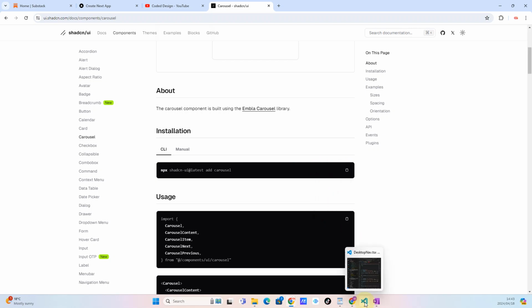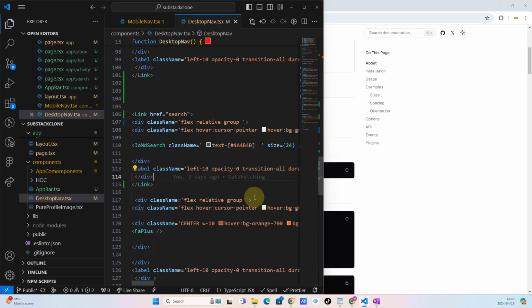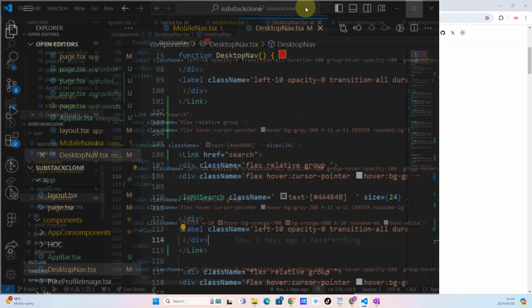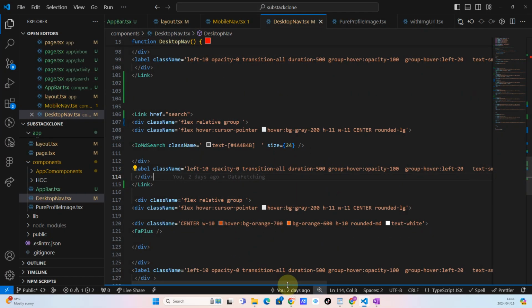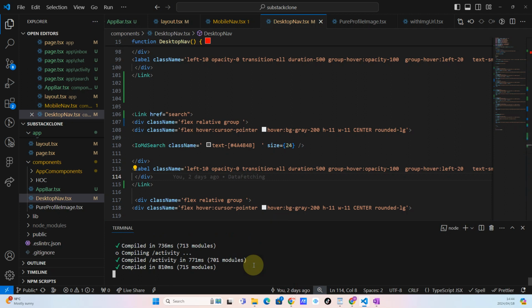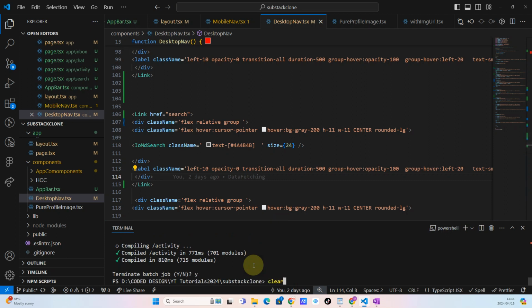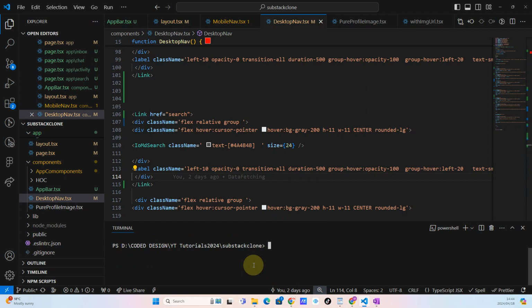What we are going to do is stop the server first, Control C, Y, and then clear this. Then we're going to install the carousel.